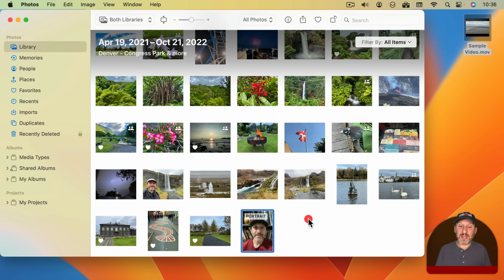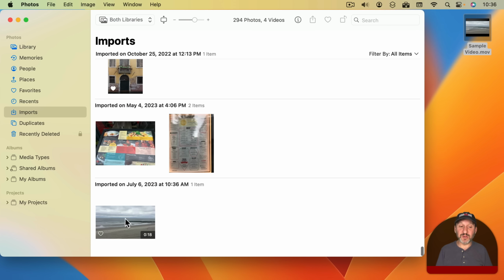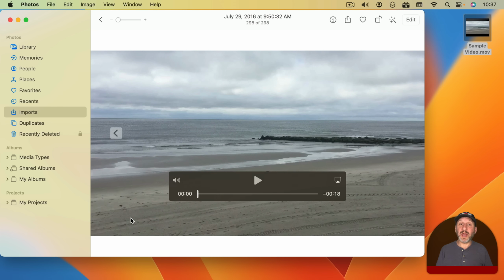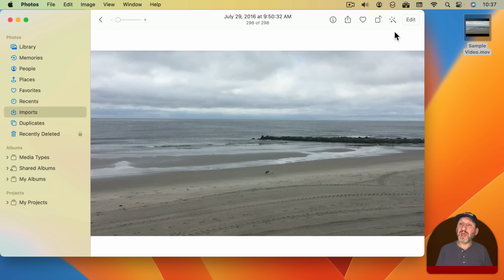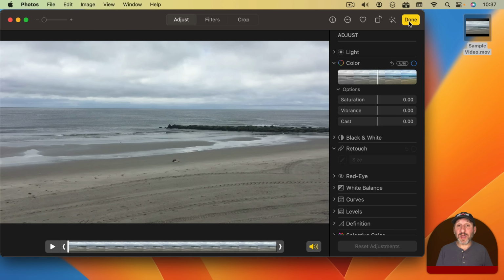So I'm going to drag this in, and you can see it switches to the Imports view to show me the imported video. And I can access it there just as easily as in the library. It's really easy to see it right here. And if I double click on it, I'm now in viewing mode. So I can view the video. If I click Edit at the top right, I can now edit the video.